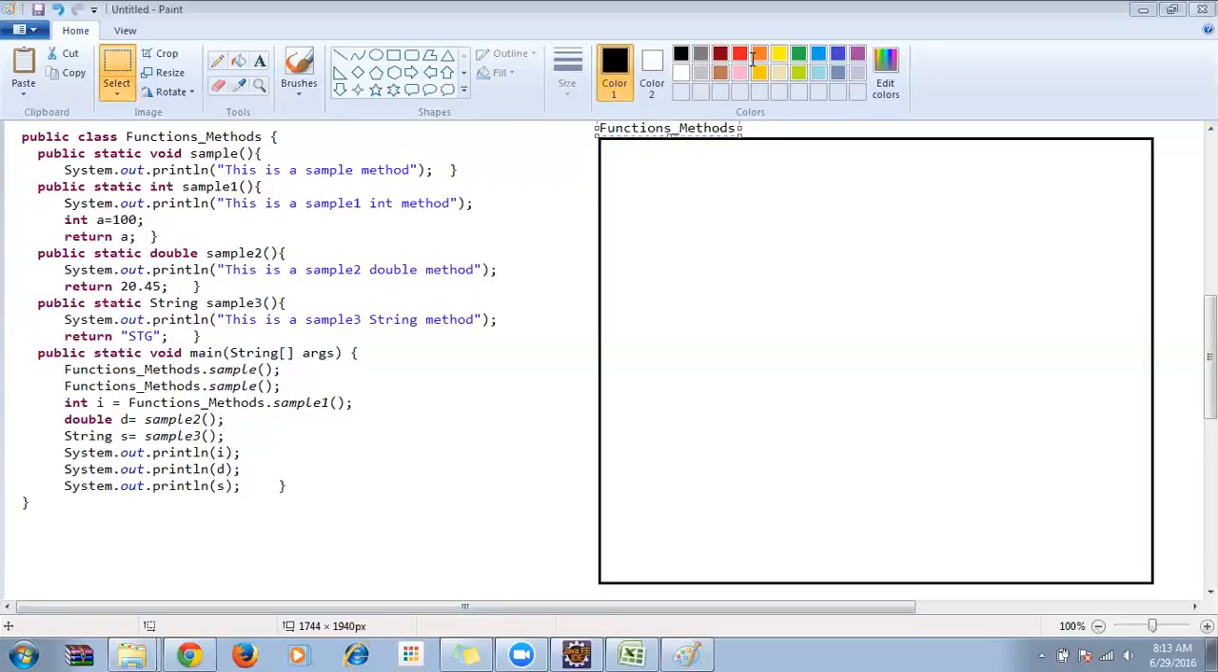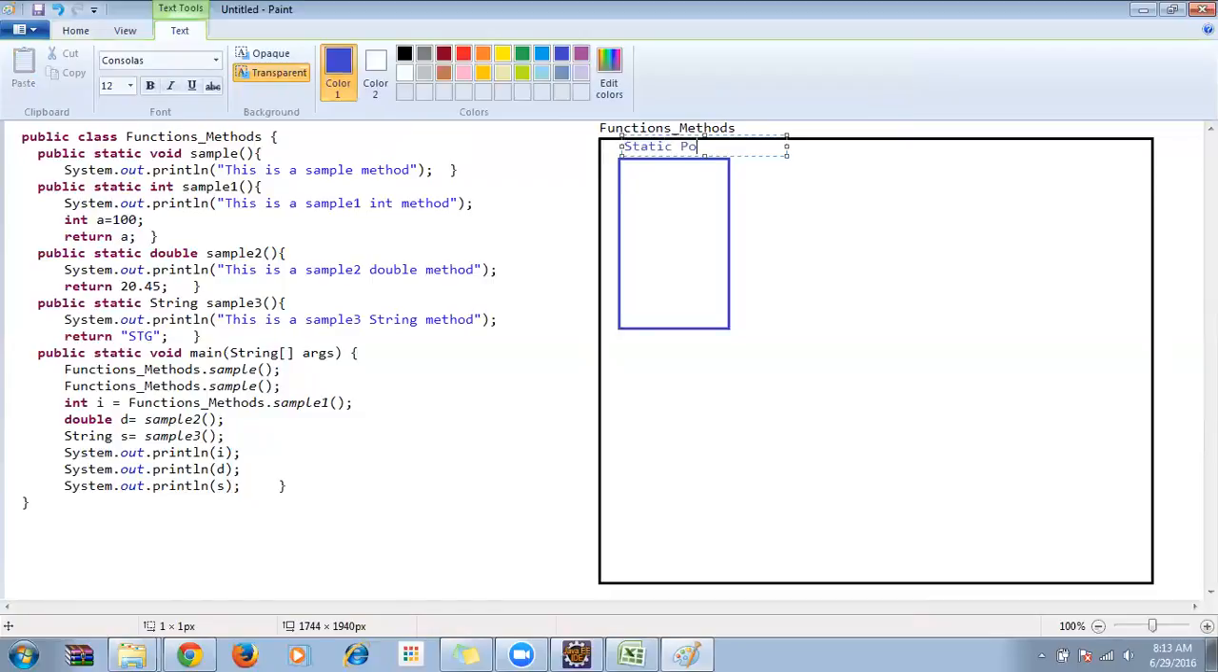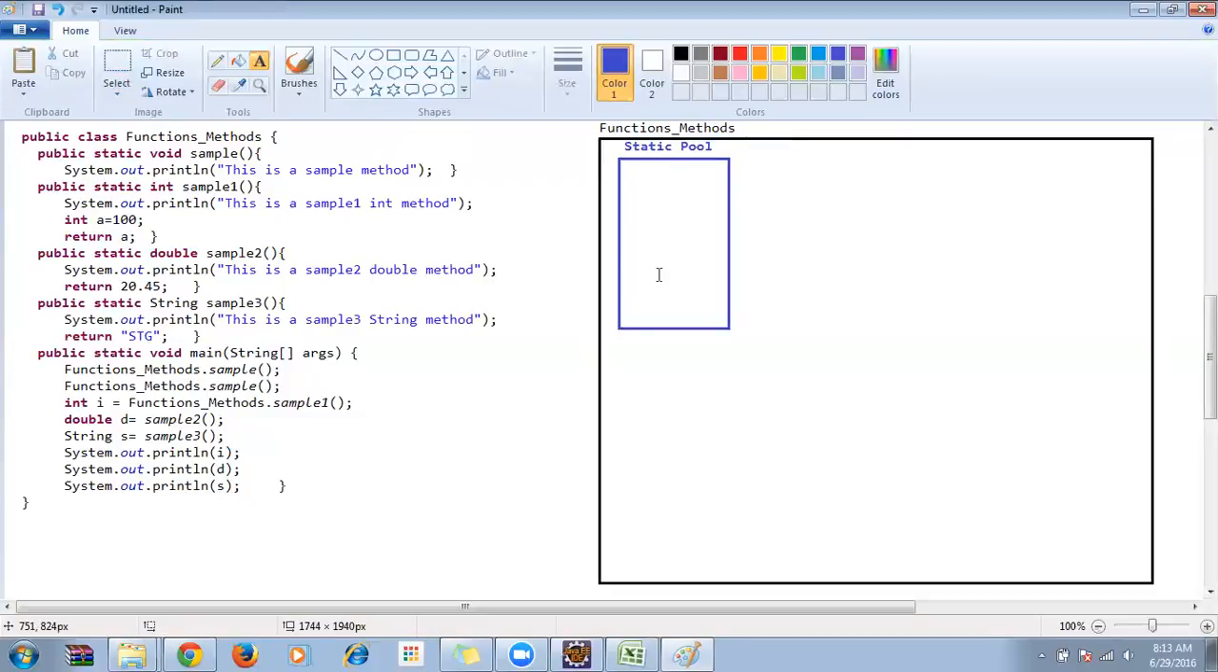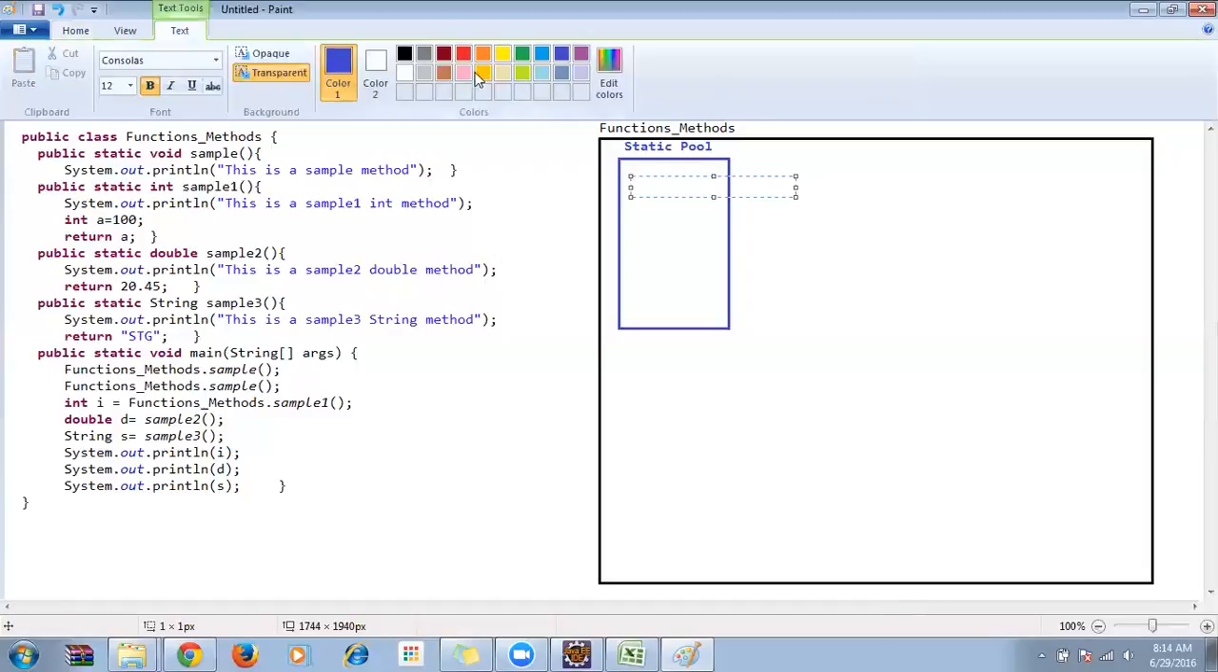Hey Sarika, can you tell me what will happen right now? First we have to give static memory. Correct. It's called a static pool. Super. Then in the static pool, what will happen right now for me? I told you. Main. Correct. Main function, which is a static member. Main function will be loaded.